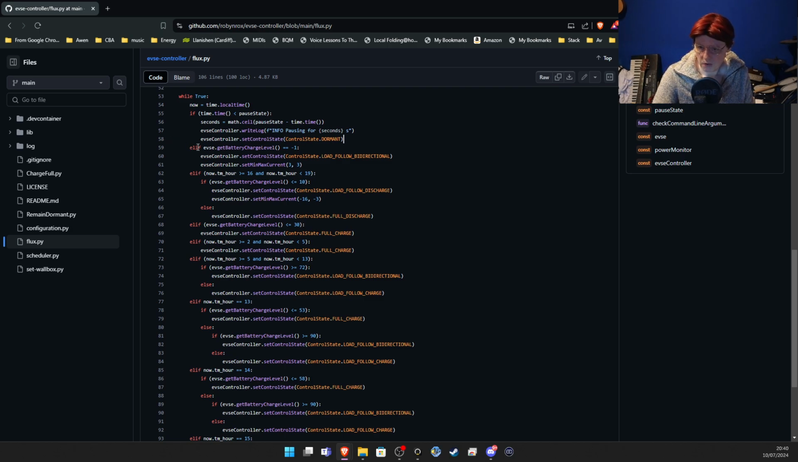Here, if the battery charge level is reported as -1, that means we don't know what that level is. So we set this particular setting, which says do load following, but have a minimum and a maximum current of 3 amps, which basically means always charge at 3 amps. It will soon get a valid battery charge level after doing that. It's a few seconds.